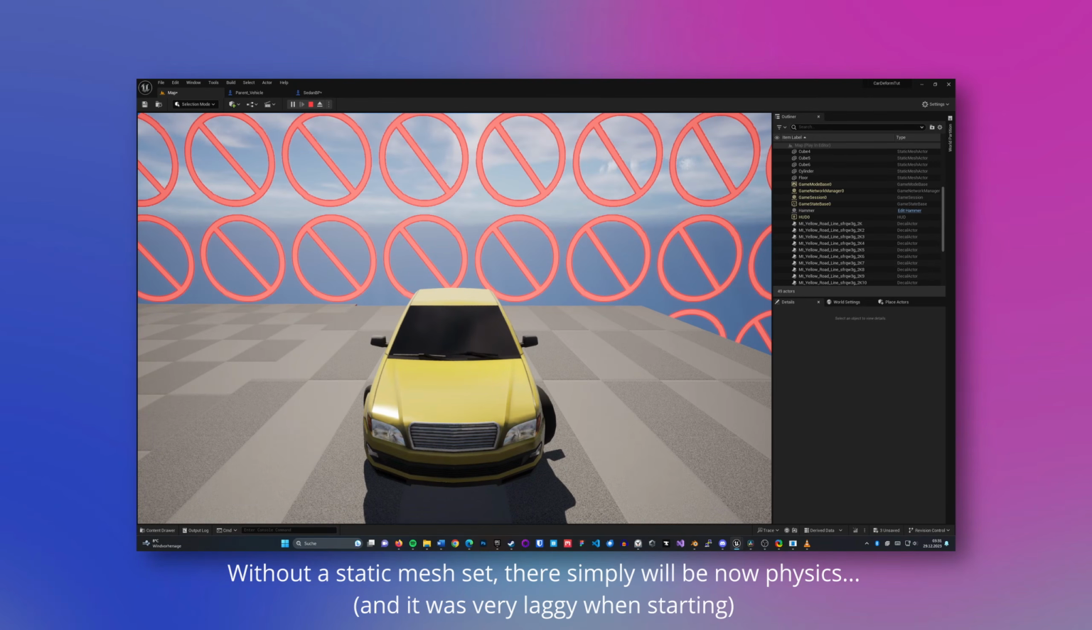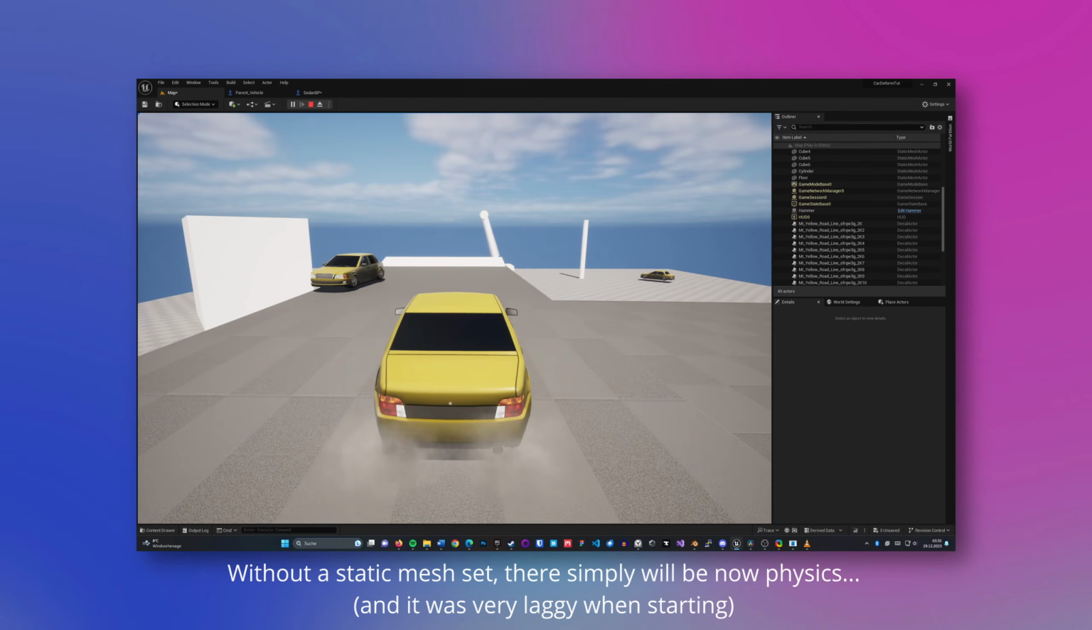The problem with the AVS plugin is that it has to use the collision of a static mesh.